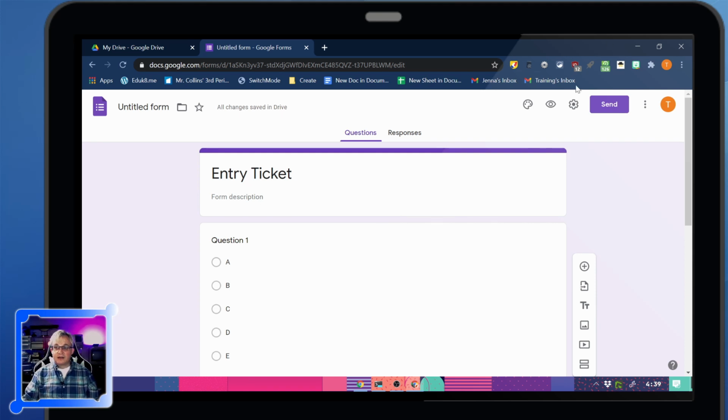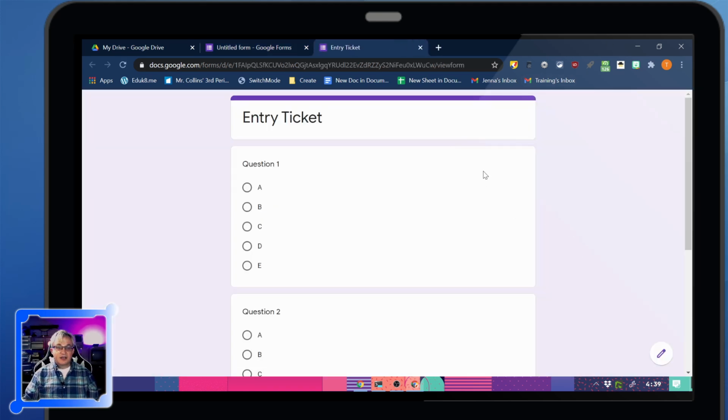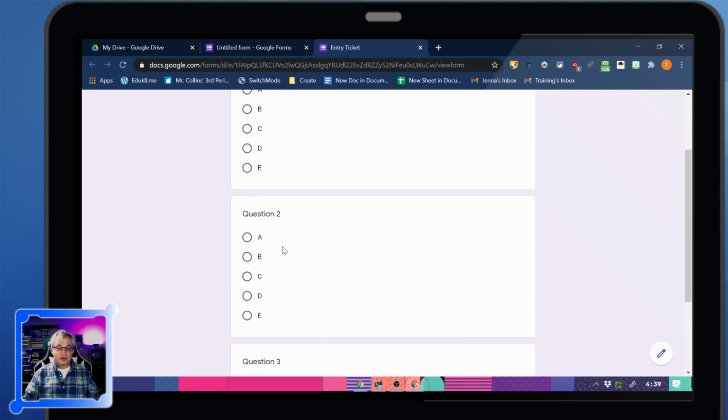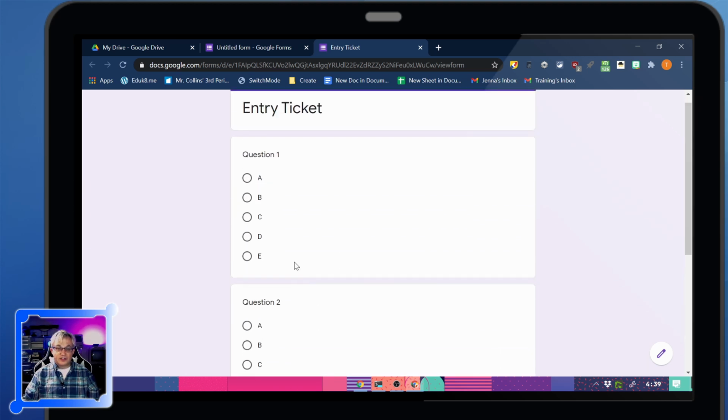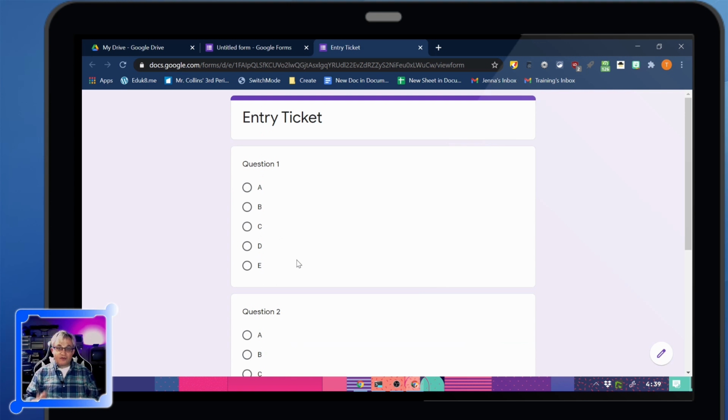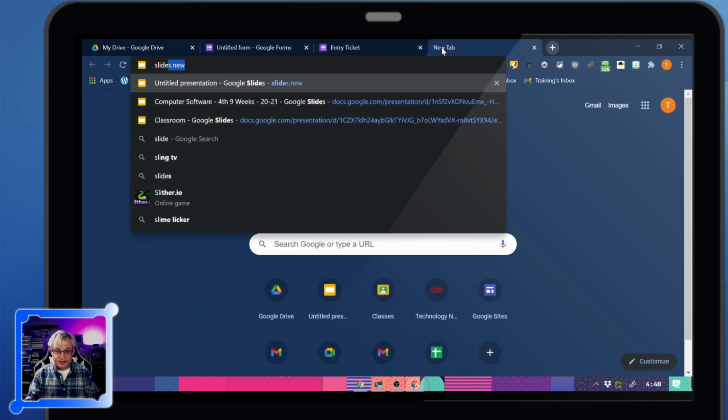The form is done. And so you can see what it looks like. This is what they see. Question one, question two, question three. And they can write longer for this one. I use the same form every single time. To give them the questions, that's where Google Slides comes in.